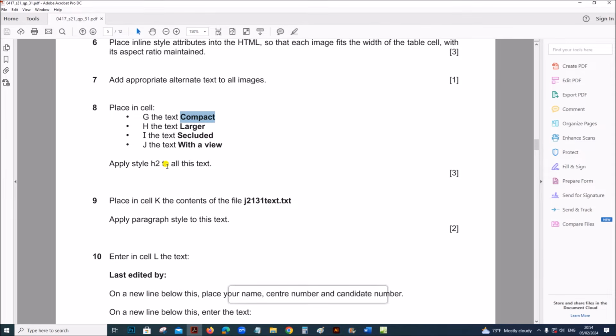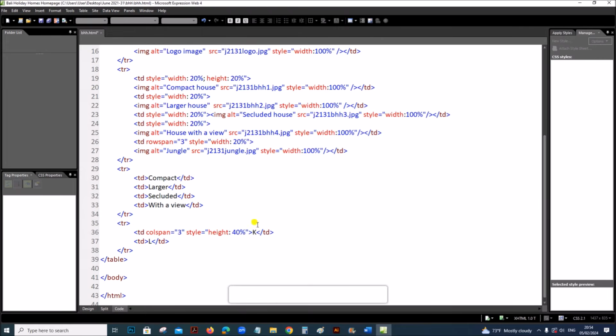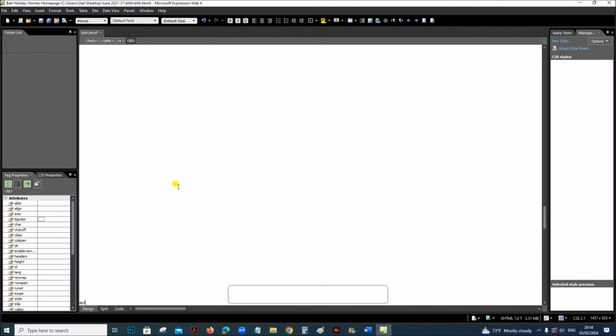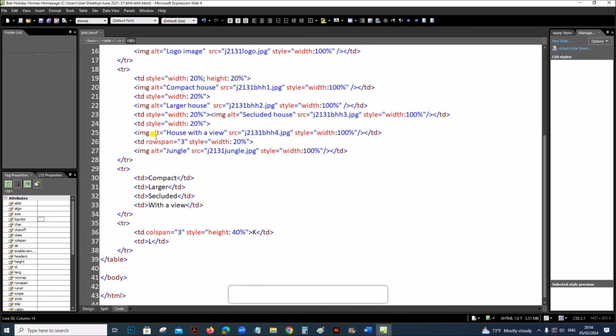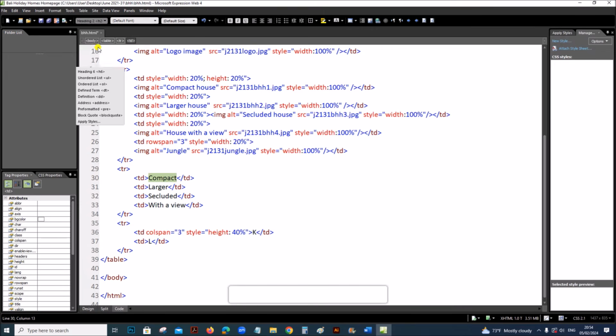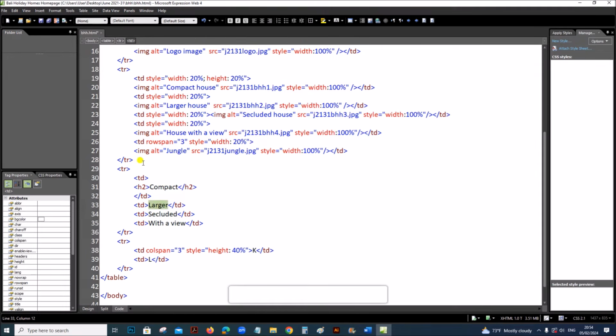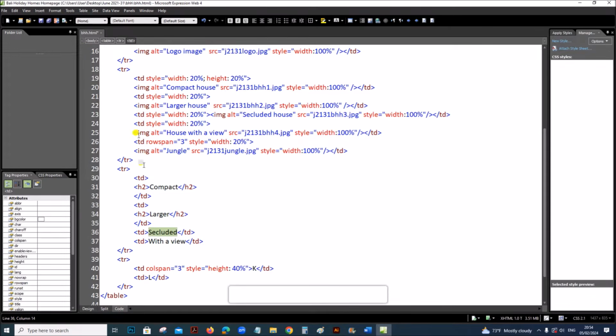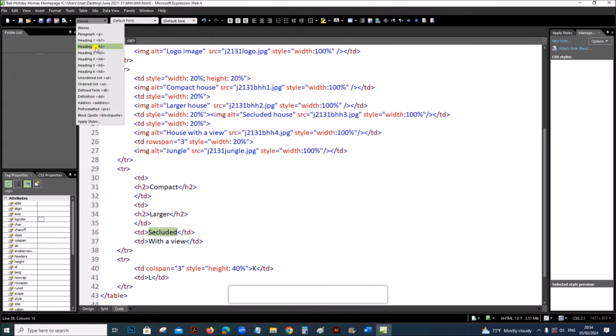Apply style H2 to all these text. So select compact. To apply the style is not active here. You can just go to the design and come back to the code. Now you can see the styles here. H2, larger also H2. Each one of them should be set to H2.